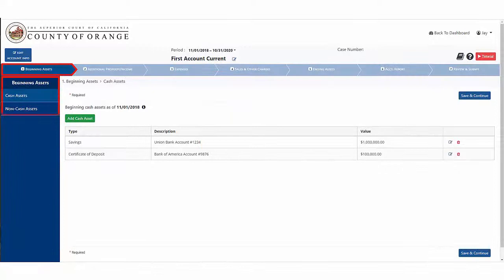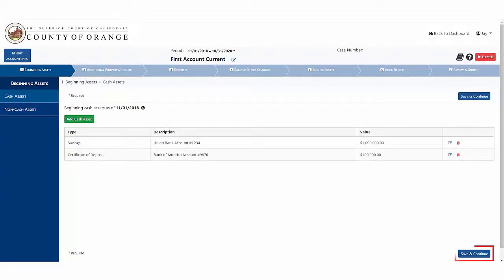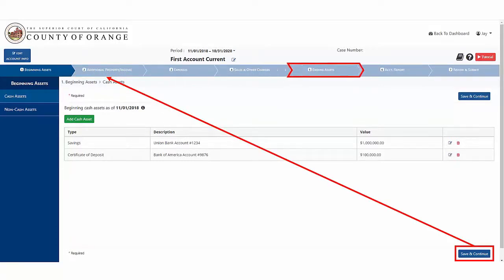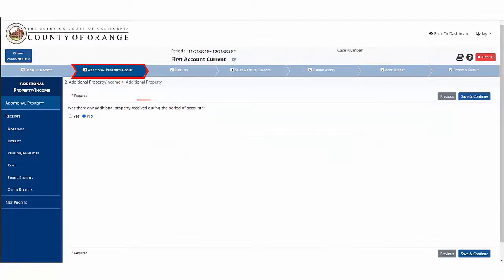On the left side of the screen, you will see what topics will be covered for each tab. For example, in Tab 1, Beginning Assets, you will see the categories of cash assets and non-cash assets. As you answer each question, save your responses and move to the next question. You will be advanced through each tab in the accounting process. The second tab, Additional Property and Income, will lead you through a series of questions.